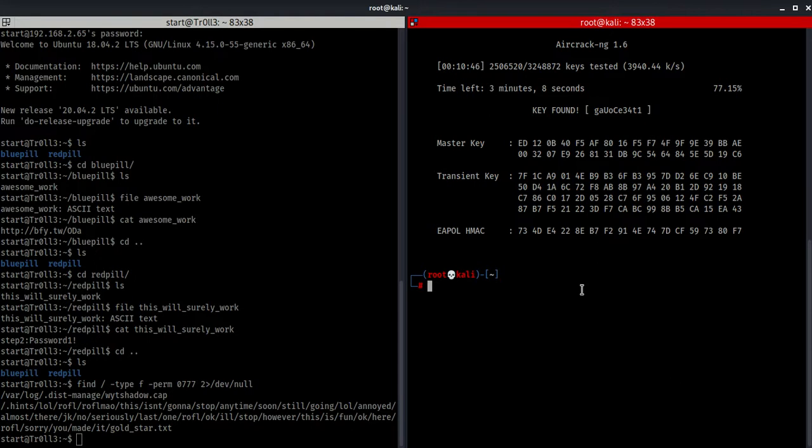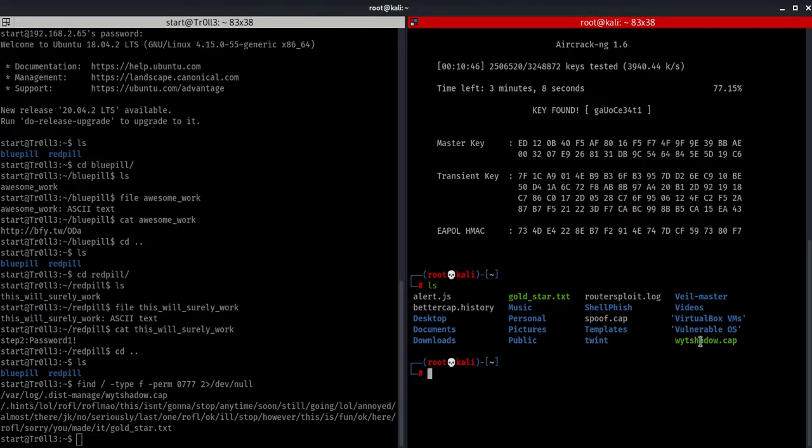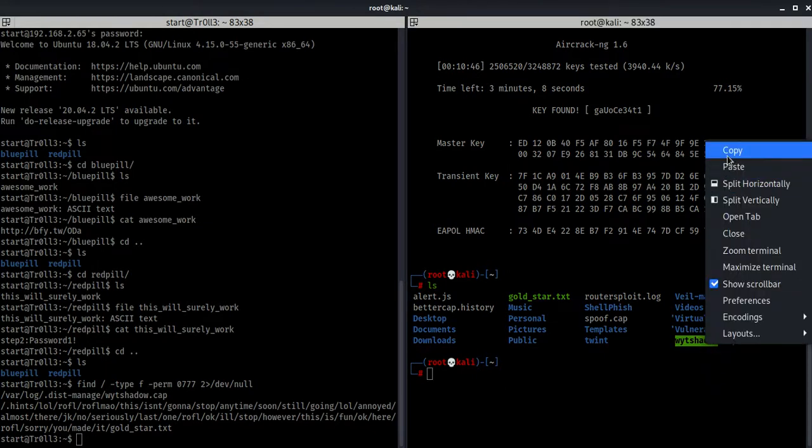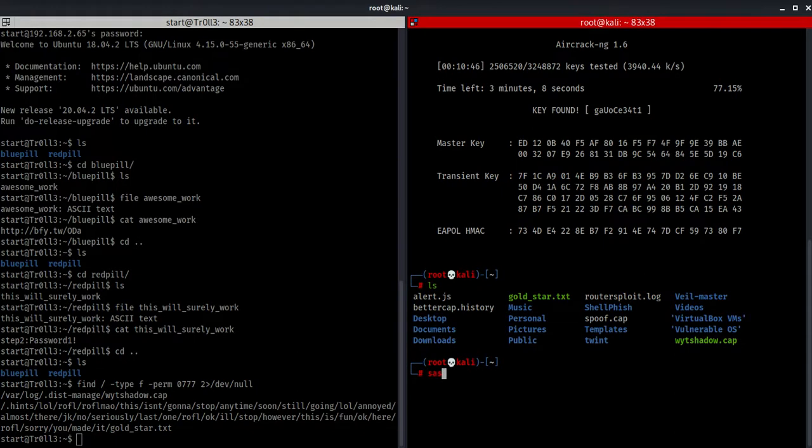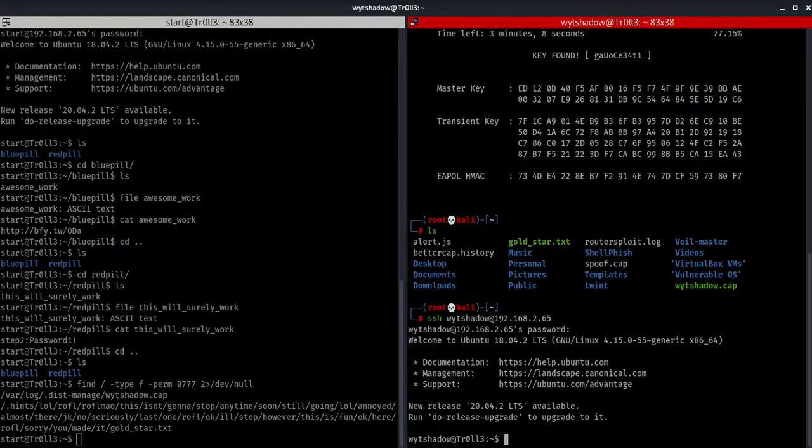Now just look at the files here. We have whiteshadow.cap. So something tells me that our new user is gonna be whiteshadow. I'm gonna copy this as well, and SSH and whiteshadow at the IP address, and then I'm just gonna copy this password, paste it, and wow, we are in.